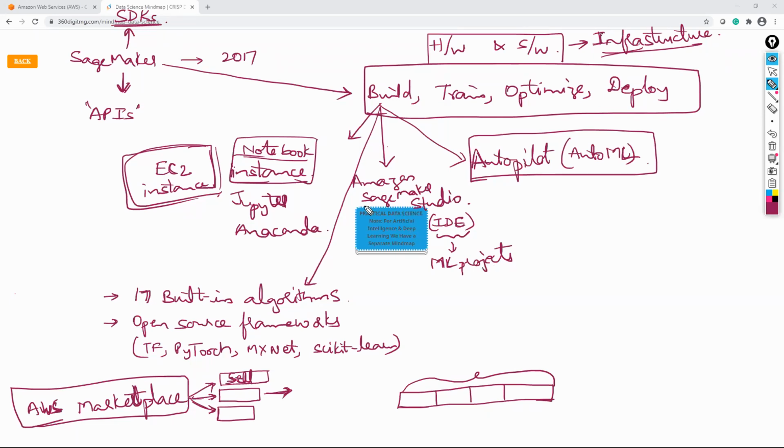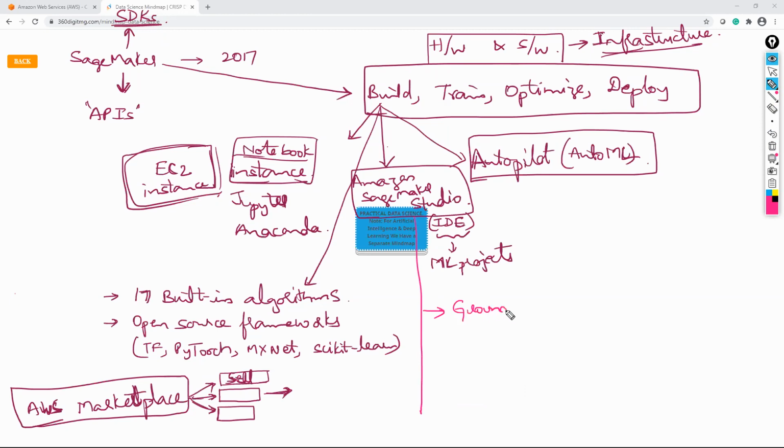Moving back to our SageMaker, it has two key features which you can make use of. One is called SageMaker Ground Truth. What do you mean by ground truth? Ground truth means annotating your data sets, or labeling your data sets.